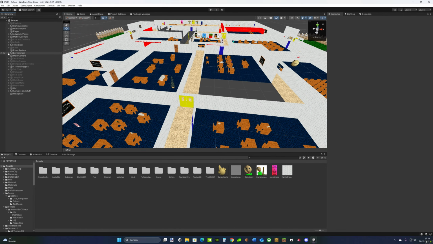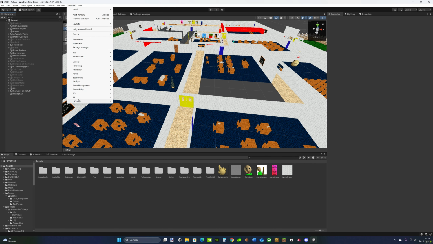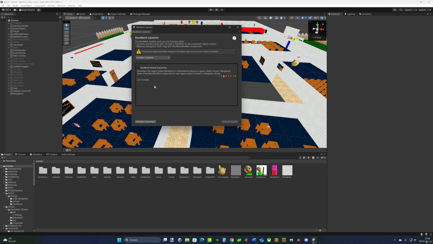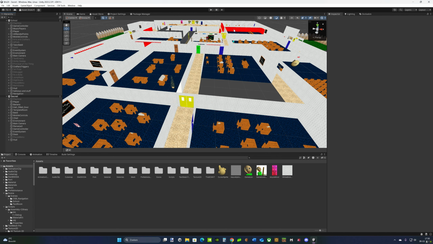Then once you have done that, you want to go to Window and then AI NavMesh Updater, and then click this into the Analyze Converters and then Convert Assets, and then it should show a lot more for you guys. I've already done this. Then it should also give you this secret thing. Remove the secret thing like so, and then if it asks you to save changes, click on save.